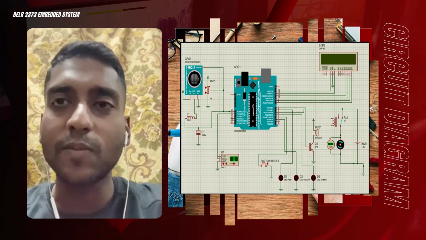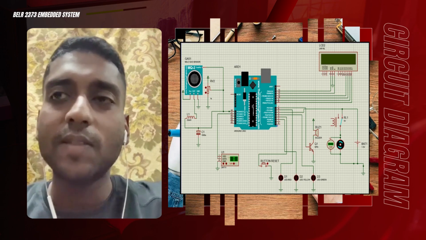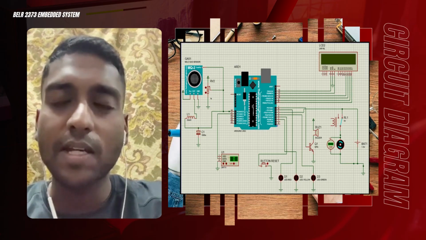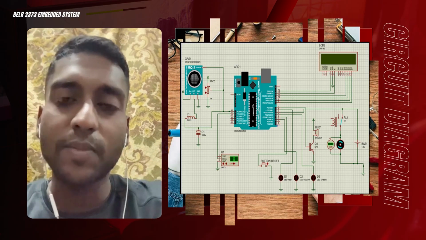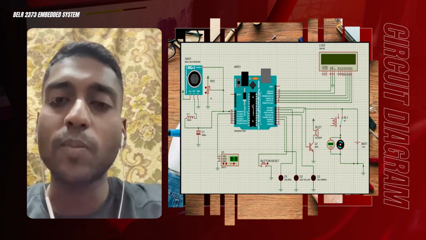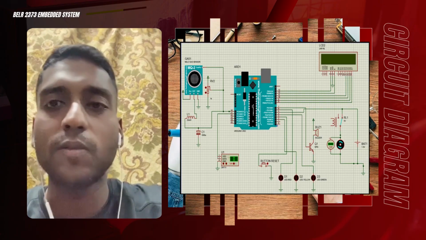So this circuit is, as I told before, a gas leakage detection and monitoring system. The circuit is built using an Arduino Uno, an MQ-2 gas sensor, a DHT11 temperature and humidity sensor, and an LCD display. And last will be alerting components like LED, buzzer, and relay. Here's a detailed construction and working explanation I will explain to you.